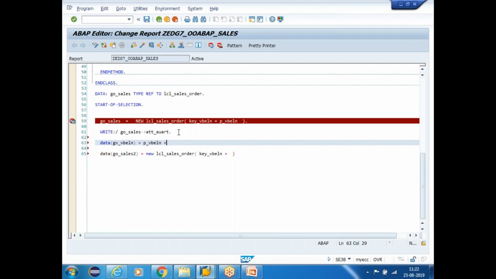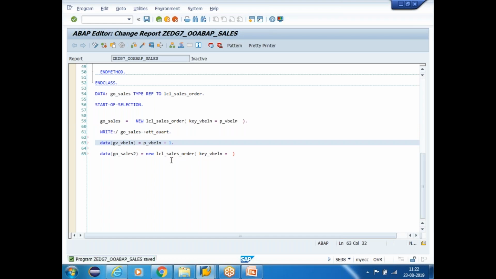Maybe I can increment the counter by 1. Okay, I don't want to hard code. I am writing in code, guys, to get my value. I just incremented one value, and that value I am going to inject here, gv_vbeln. So are you clear what I am doing now? Yes, right? Are you clear or not?